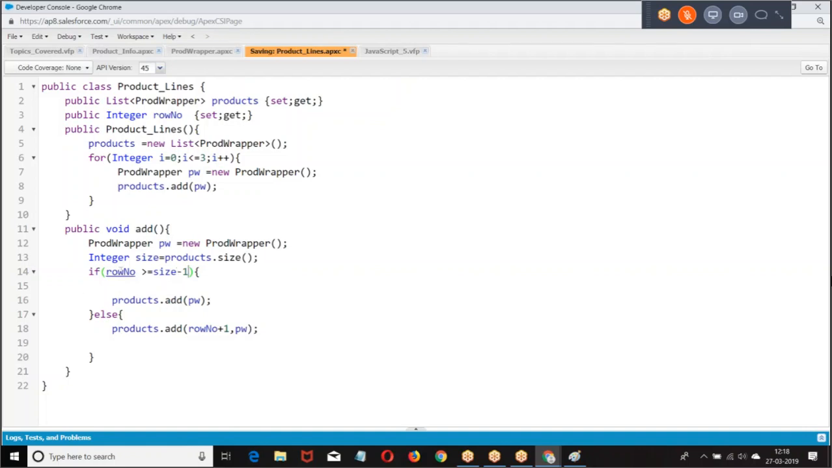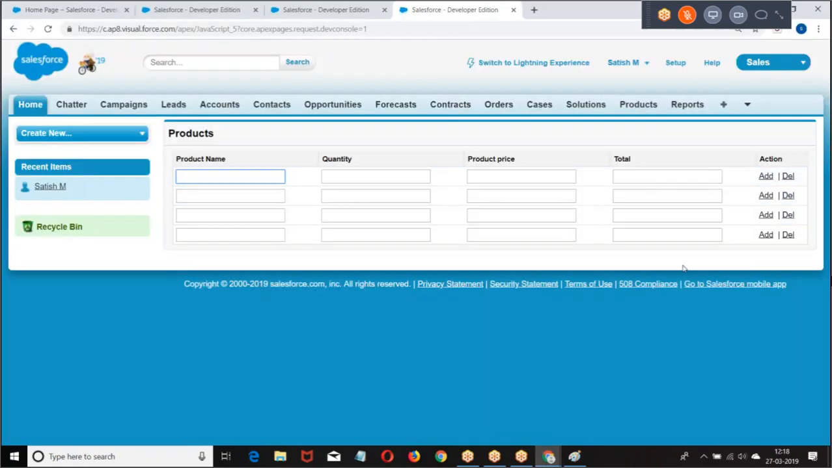If the row number is greater than or equal to size minus 1. How many records are here? 4. Size is equal to 4. Row number is 3. 3 is greater than or equal to size minus 1, which is 3. So you are in the last position. When I click on add, the new row should be added at the last position. Am I right or wrong? If it is last, it should be added at the last position.